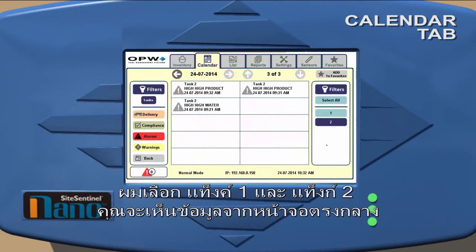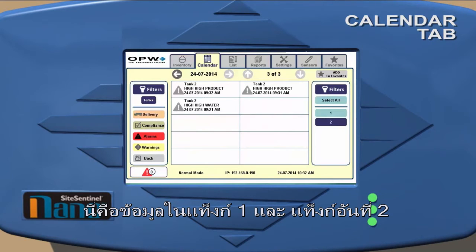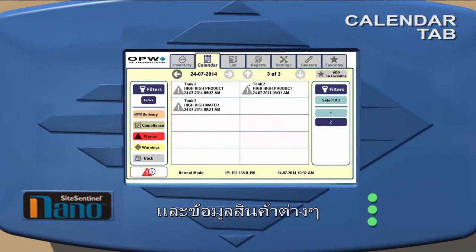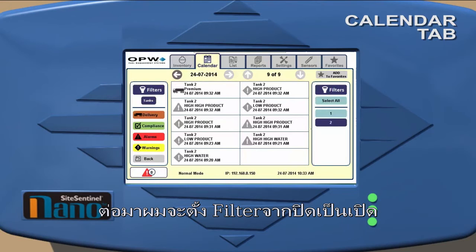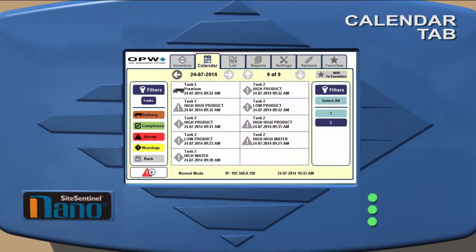I can go ahead and click off tank number 1, and now all you see is what I had for tank number 2, which is my high product. By turning the filters all back on, and I only have tank 2 selected, I'm still only going to see the alarms, warnings, compliances, and deliveries for tank number 2.